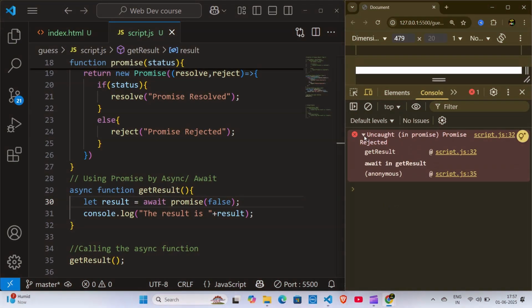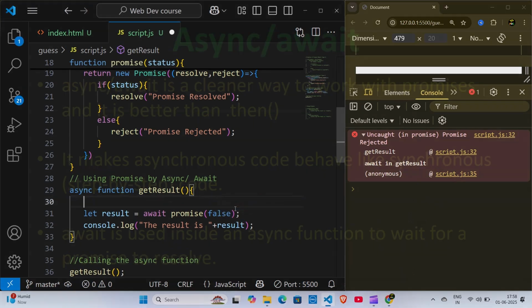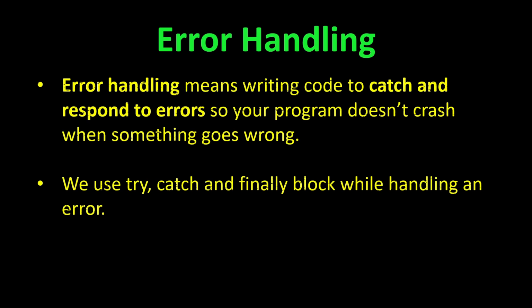But here comes a catch. On passing false value to the promise it returns an error. Here we need to handle this error. And thus comes a new concept of error handling. Error handling means writing code to catch and respond to errors so your program doesn't crash when something goes wrong.